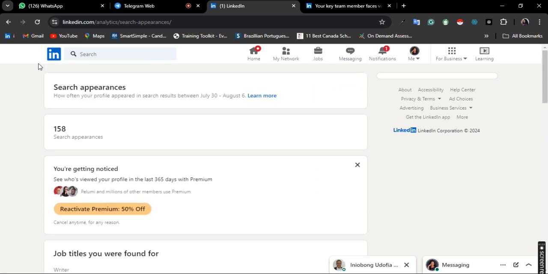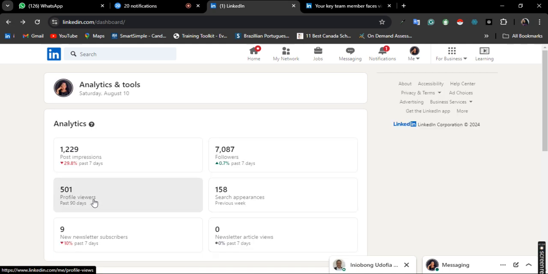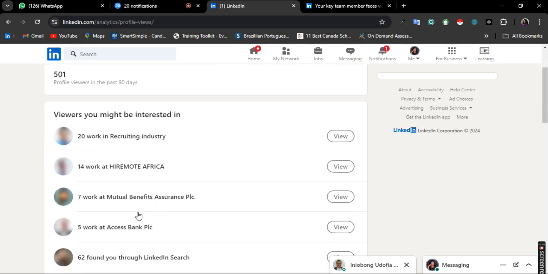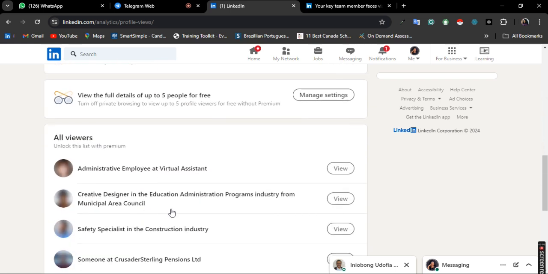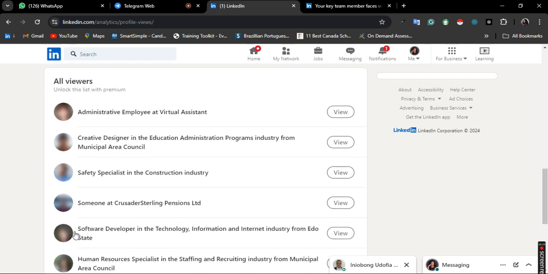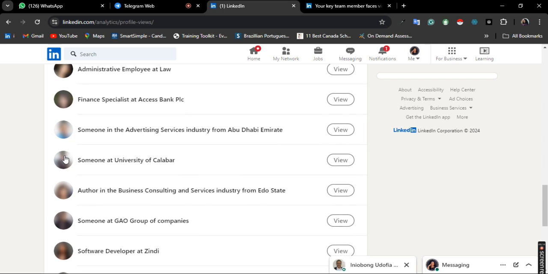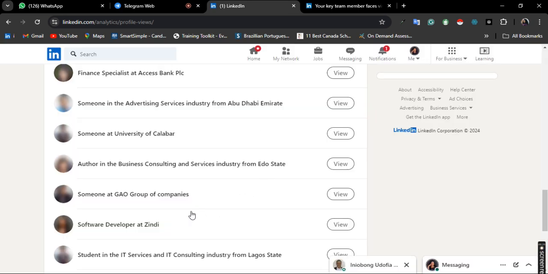How can you see that? You go to the other matrix, profile viewers, for you to check the people that are appearing in the company. So if I definitely see a UBA group person here, then I will know that this is the person in UBA group that appeared. You can see everything is blurred out because I'm not using premium, right? I've not activated my premium, so you can see everything is blurred out. But the moment I activate my premium now, it's all going to appear to me, and then I can be able to trace who in this place searched for me.